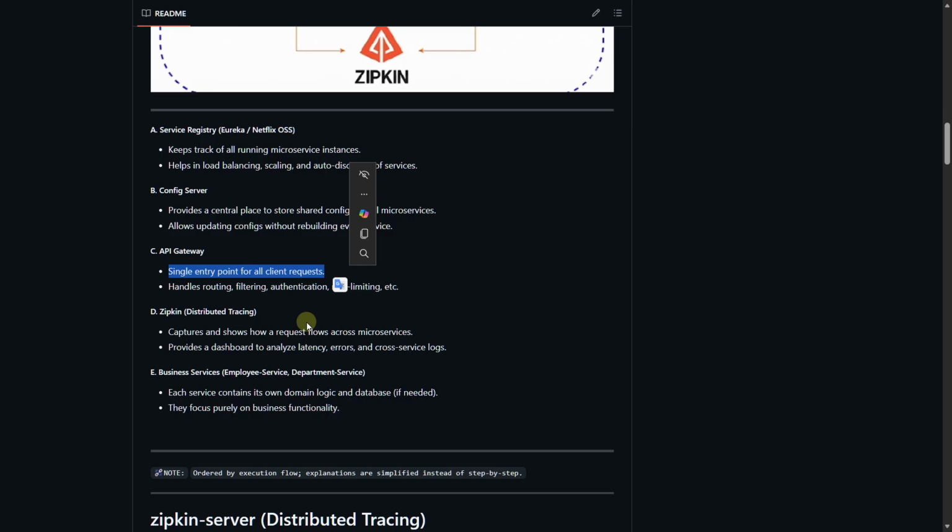It handles routing, filtering, and authentication. We can solve cross-cutting concerns here, like routing, filtering, and authentication. This is a very important thing which all the companies do, and then rate limiting. I don't know exactly what rate limiting means, but basically we do routing, authentication, and filtering.